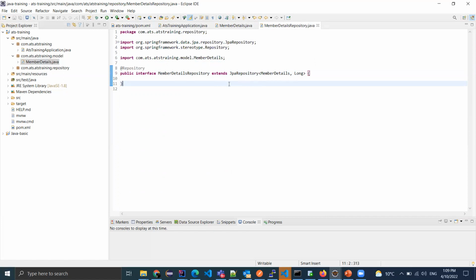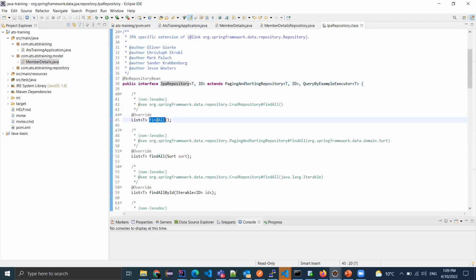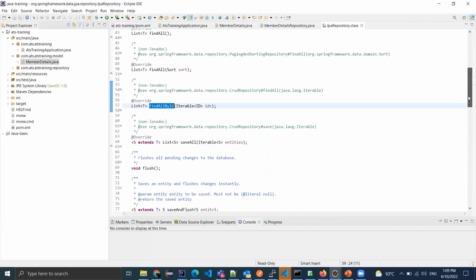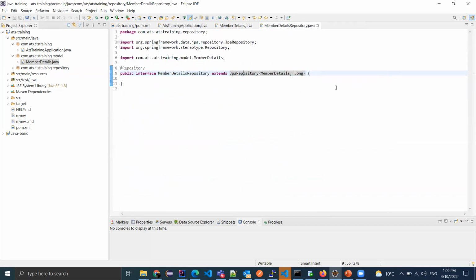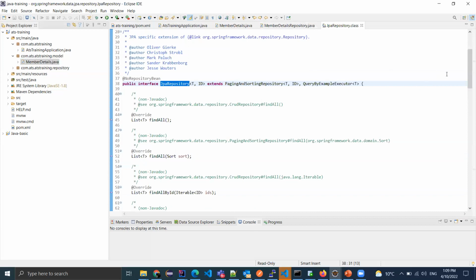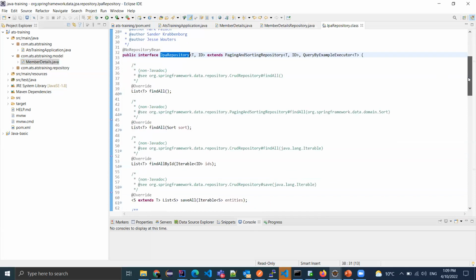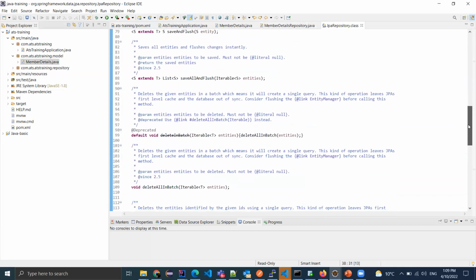Now by default CRUD operation is coming. And if I open this JPA repository, you will see all the methods here: find all, find by ID, save, and so on. You just press the control and click on it. Then you can see the implementation of this interface.